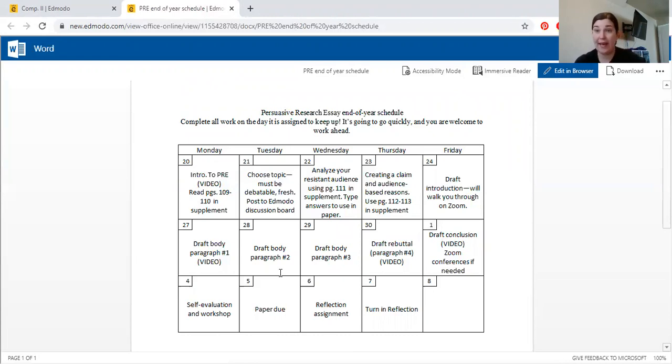You can work ahead as much as you like. I'm going to try to get the videos up as quickly as possible, but you can work ahead as much as you want. You can email me, send me things, and we can be in communication about this paper. But yeah, that is your schedule for the persuasive research essay.